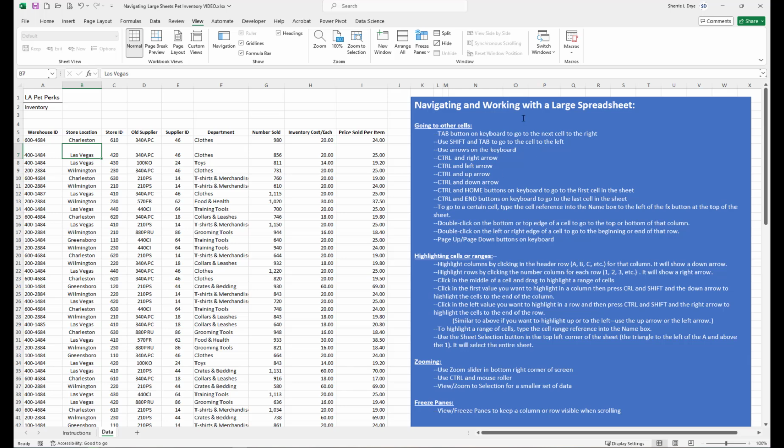So some of the basics, and I've got those listed here, are just using the arrow keys on the keyboard to go to different cells, left and right and up and down and so forth. You can also use the tab button on the keyboard, and if you hold down shift and then press tab, it will take you to the left.